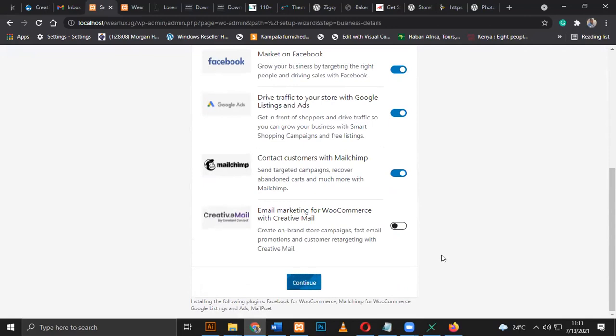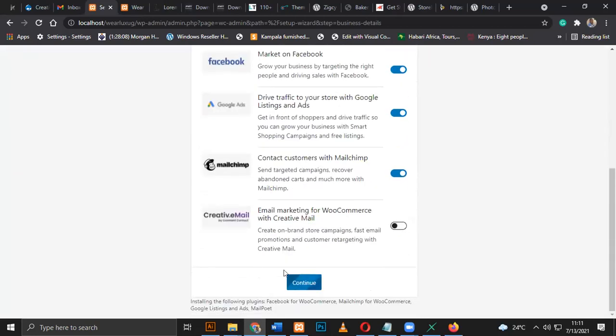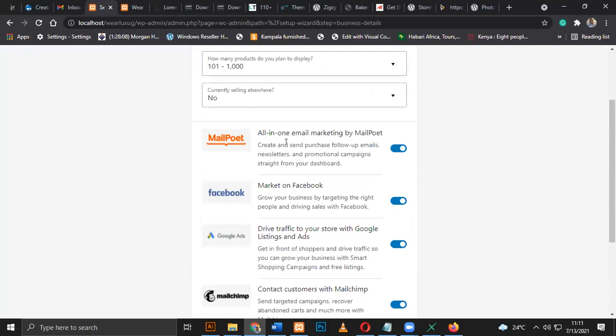So the more you practice, the more you will find that these things are easier. The more you practice and do more research, that is the way. Currently selling elsewhere, no. I don't even need this.